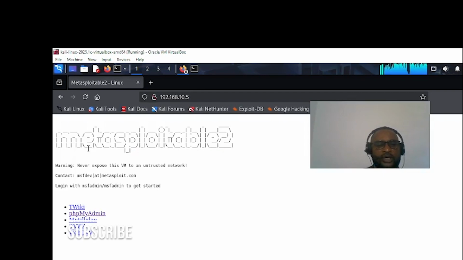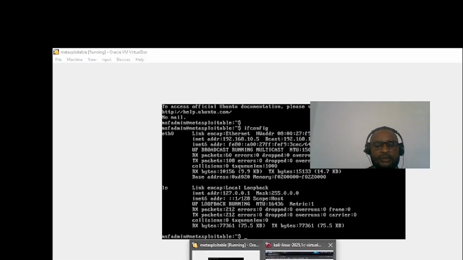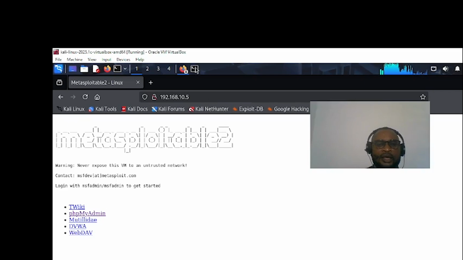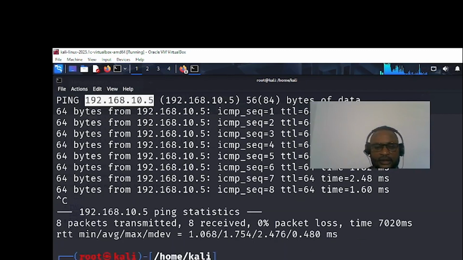Good. You can see where Metasploitable 2 is actually running. Then we have a warning: never expose this VM to an untrusted network. Connect, so that is not an issue. Login, fine. So we begin our work to exploit the server. Now let's clear this.